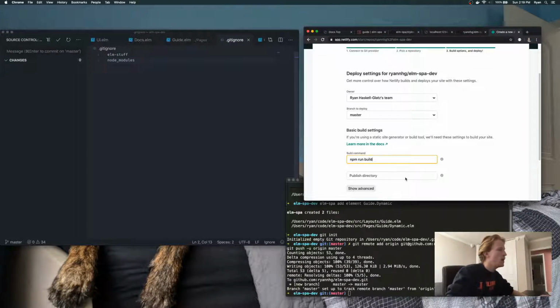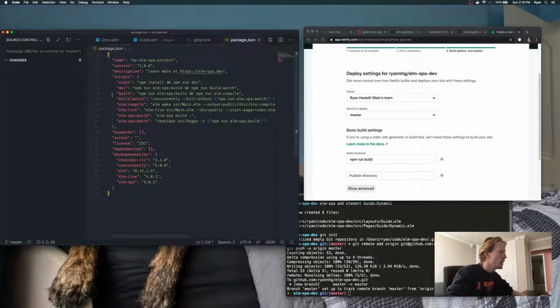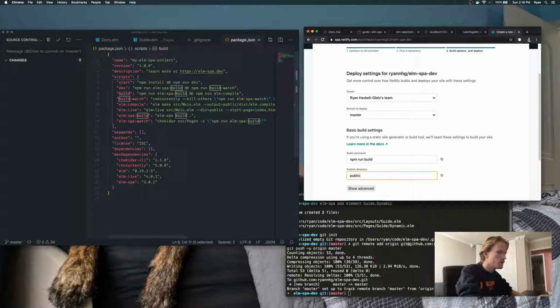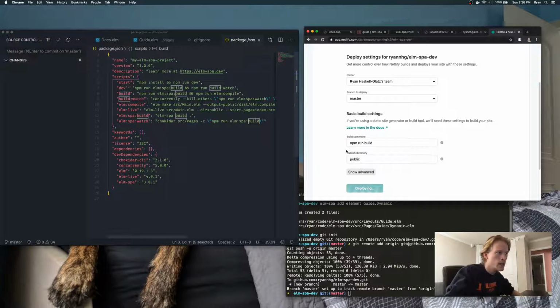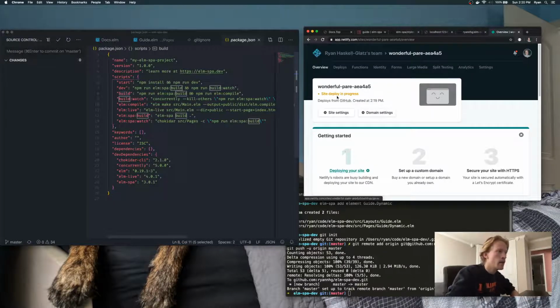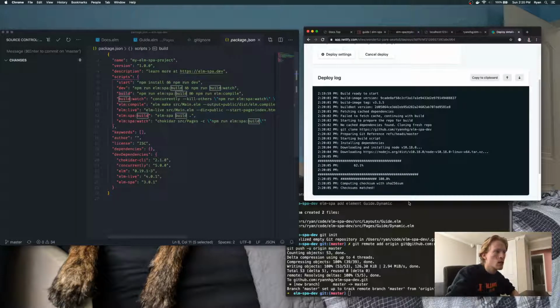I'm going to do npm run build. When you do elm-spa init, it automatically creates a package.json for you, and it already has these commands. So it's going to run the elm-spa build, which generates all the code that we didn't type this whole time that we weren't even thinking about. And it's also going to run the Elm compiler, which is what we were doing as we developed. And that'll put everything in a folder called public. And that's it. So if you type in npm run build here, and public, and do deploy site, we can watch Netlify deploy our site. So let's do that.